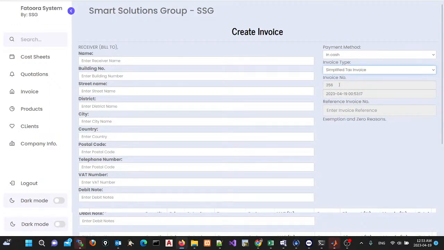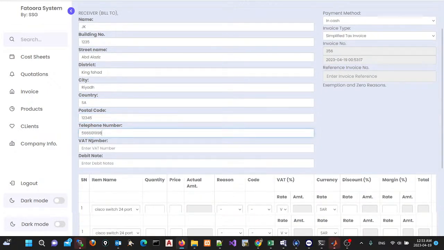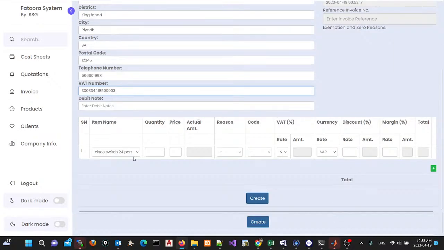I'm working until now on simplified invoice, tax invoice; I'm not going to standard invoice yet. Now I have to fill all customer information. This telephone is not necessary, but I will add it. Now the most important part is here. I added reason and code, which applies if the item is exempt or zero rated goods, so you have to choose it from here.